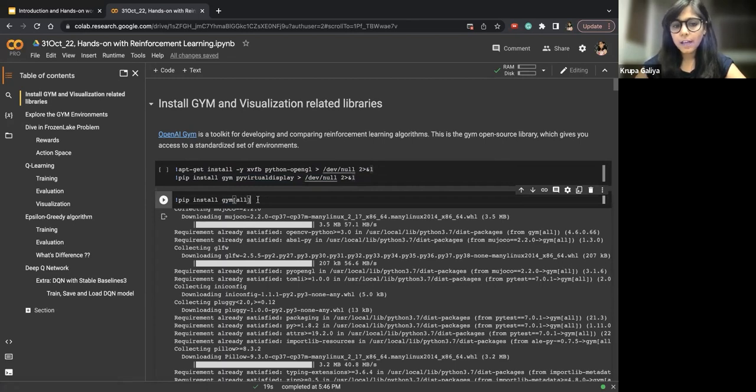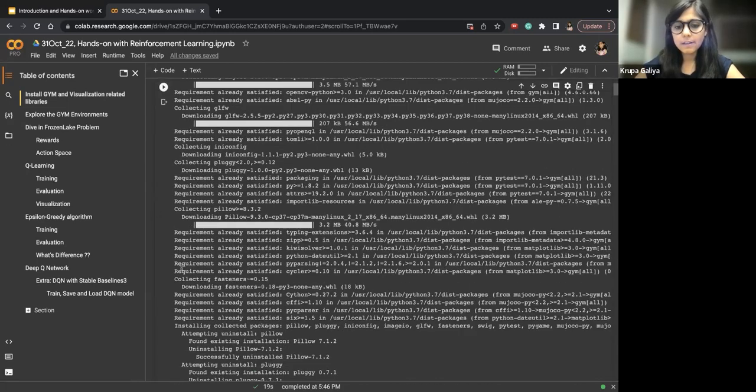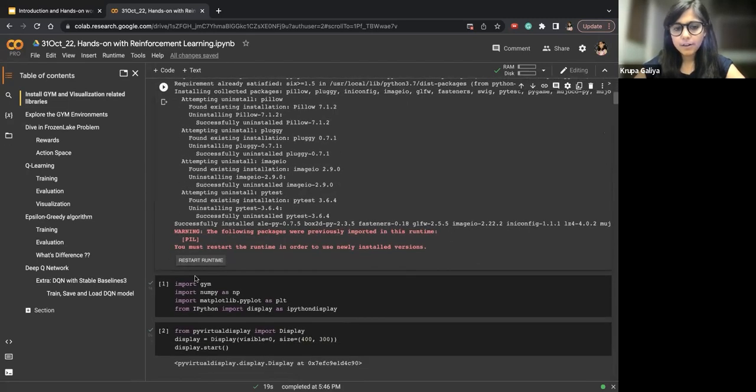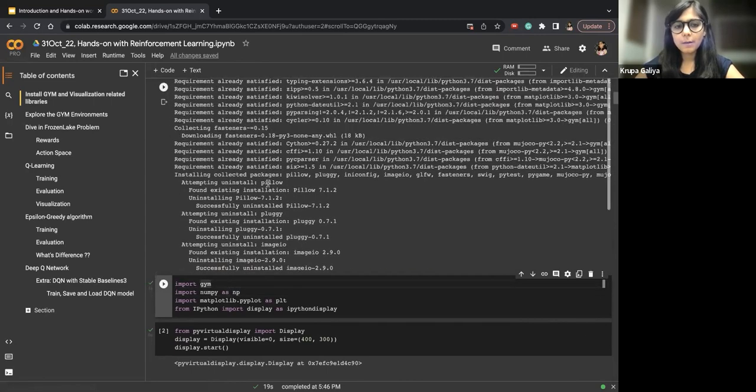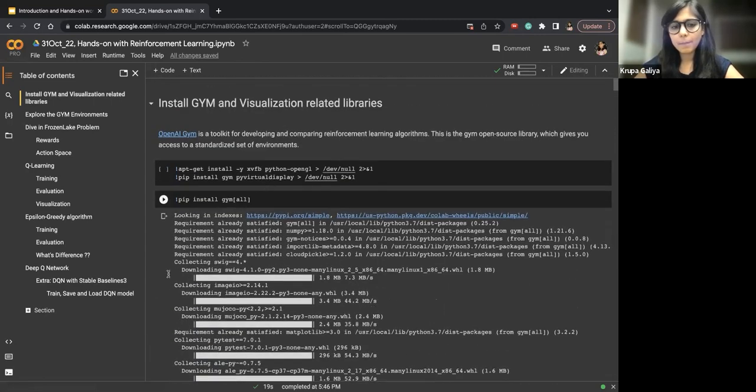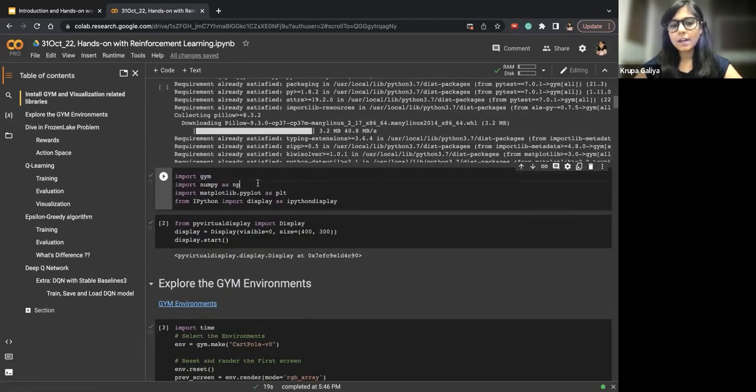And here I have installed everything. You can also do this by clicking here, and it will install all the components of Gym, so all the environments that are available in Gym. And then you may get a prompt here, so you can click on restart. Once you click, you can just move directly to this part. So up to here, we just installed everything with pip and apt-get, and here we start importing whatever we need. Gym, of course, NumPy, of course, and matplotlib for plotting, and Python display.